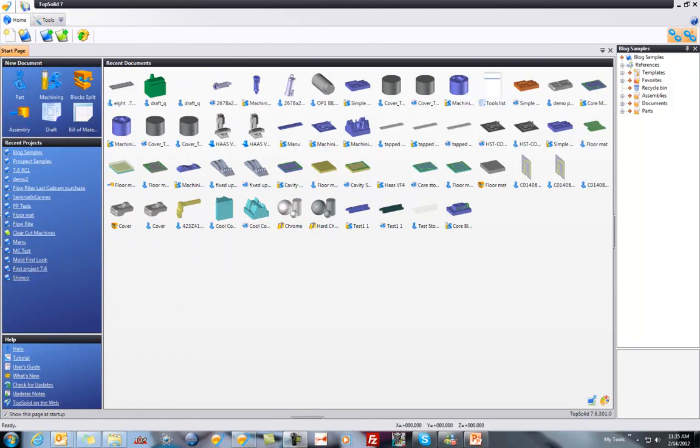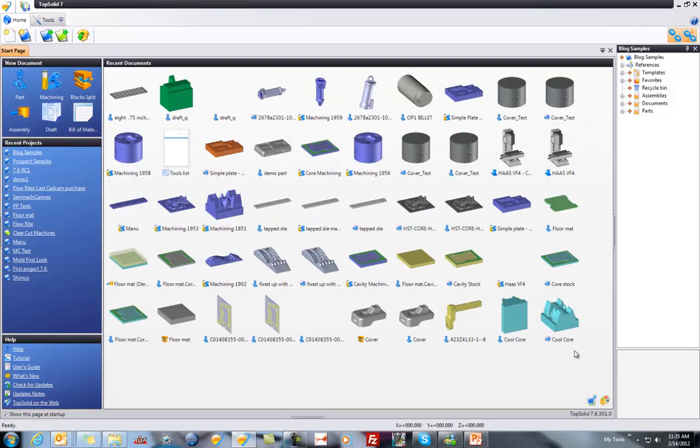Welcome to TopSolid 7. In this video, I'm going to give you your first look at TopSolid 7's up-and-coming new release, version 6, in fact, of TopSolid 7. Here we go. So, right away on our start page, I want to show you a set of new features.